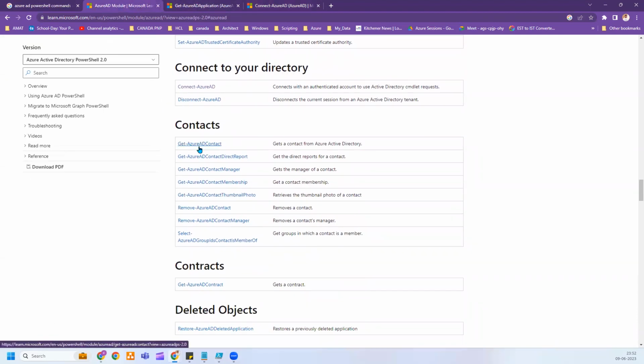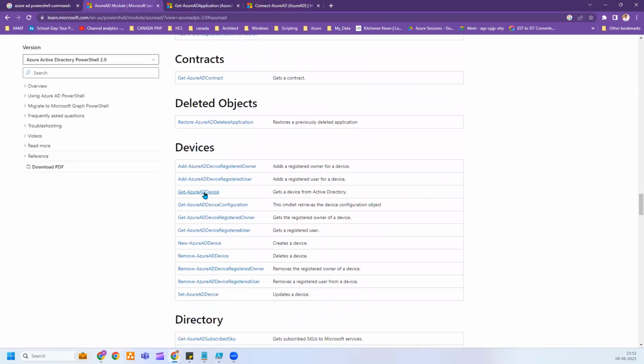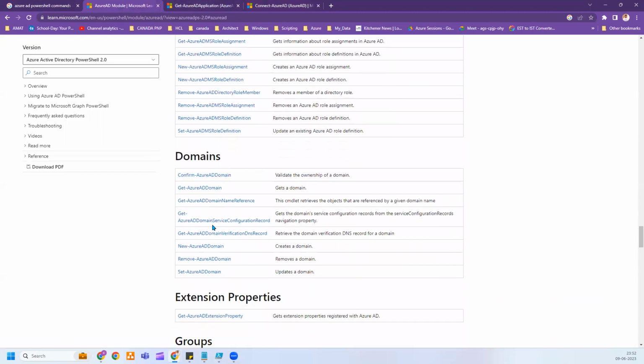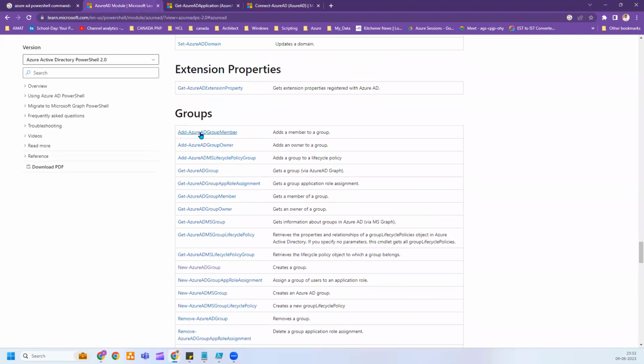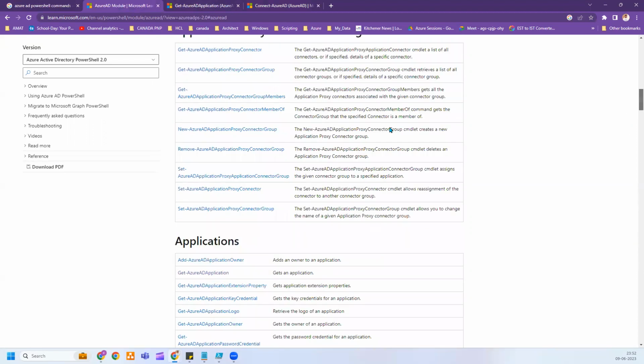If you want to get the Azure AD contact, or any other information, you have the commands for everything that you do from the Azure portal, and you can try whichever is convenient for you. So before you do that, you need to install these modules first.